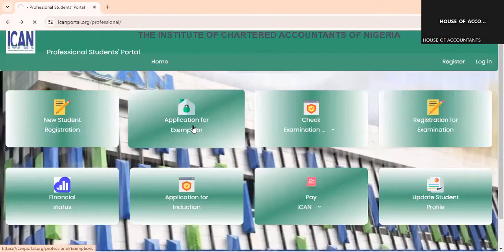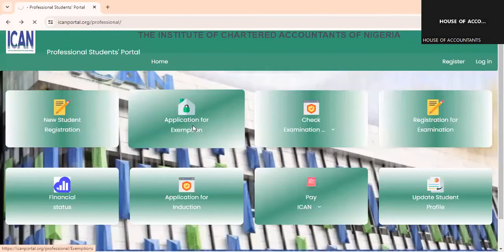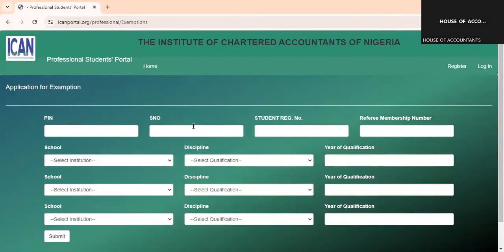So what do we have in the application for exemption? It's simple. All you have to do is put your PIN. Where do you get the PIN? You will need to go and pay for exemption. You can go to the bank to pay for exemption. Once you pay, whatever information they give you in the bank, that receipt is what you are going to use. You convert it.